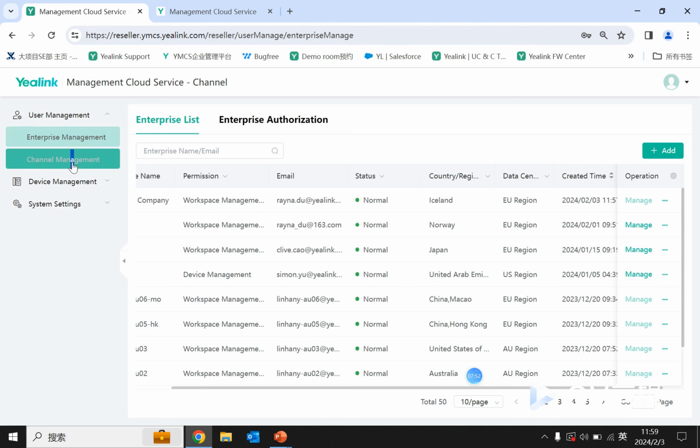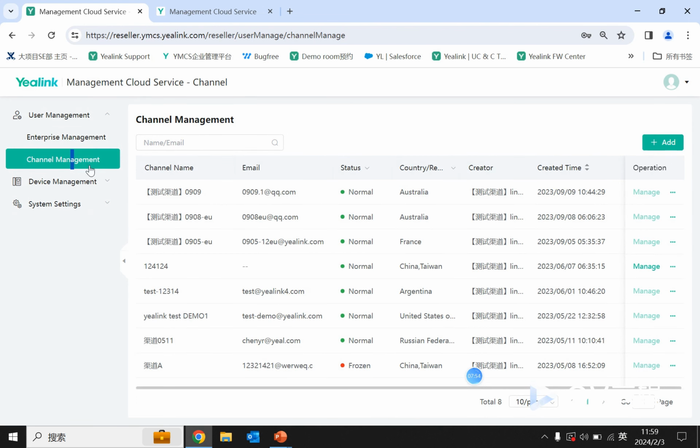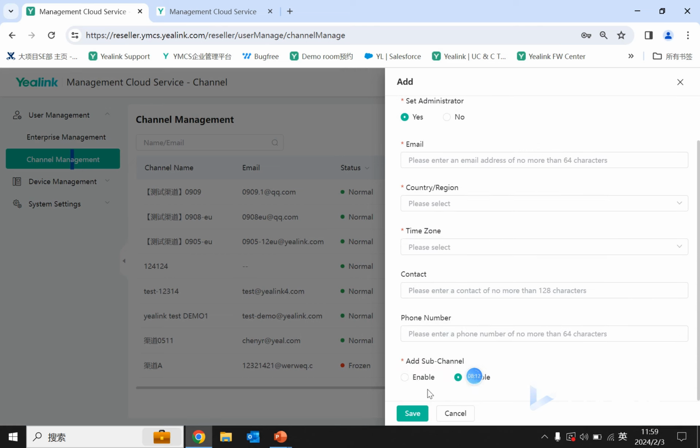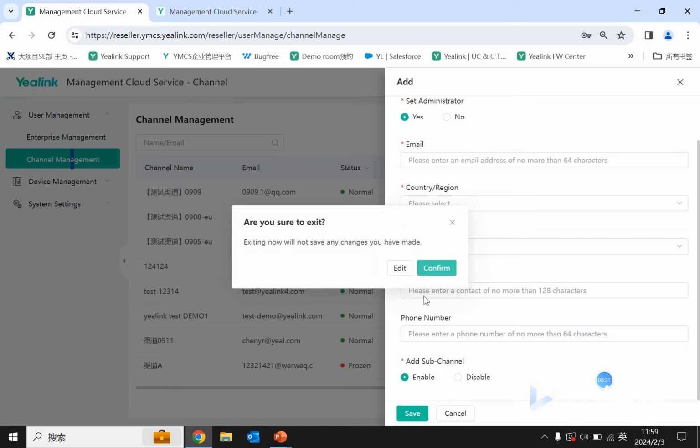Well, let's say the channel management. Actually, channel management follows a similar process. The key difference is that you help them create a channel account just like this platform. However, you have the option to decide whether to allow them to create additional accounts or not. Here, add sub-channels, enable or disable.